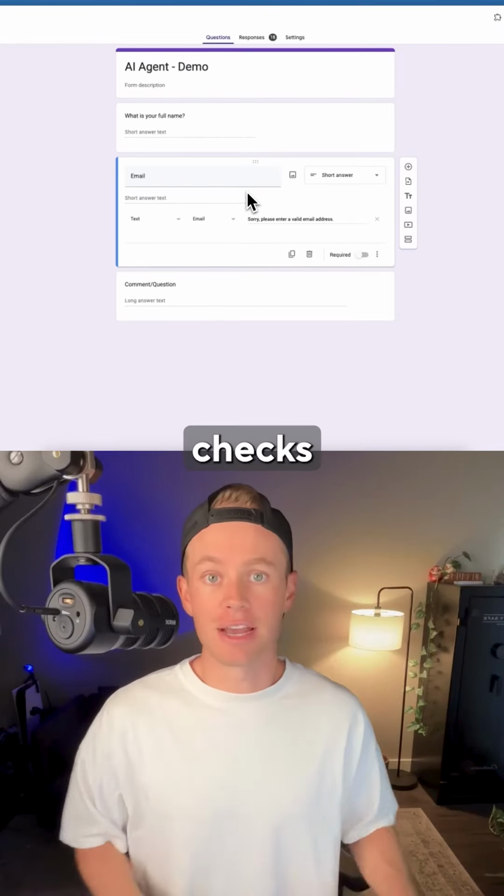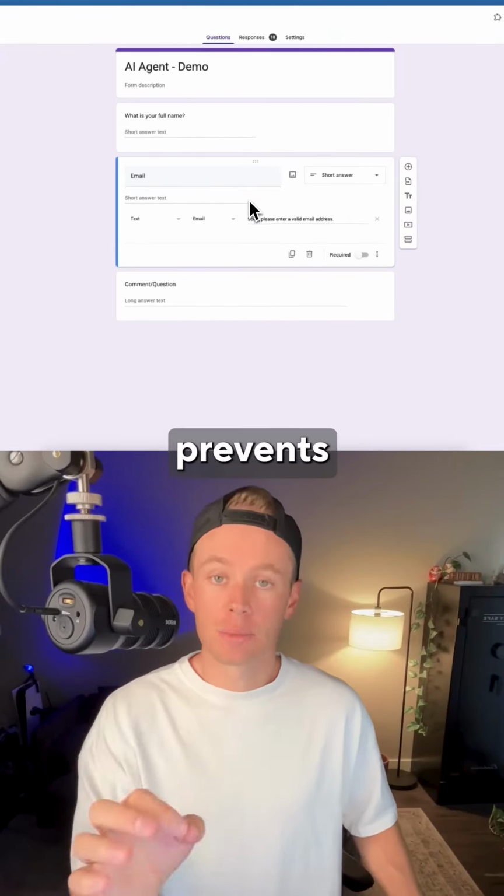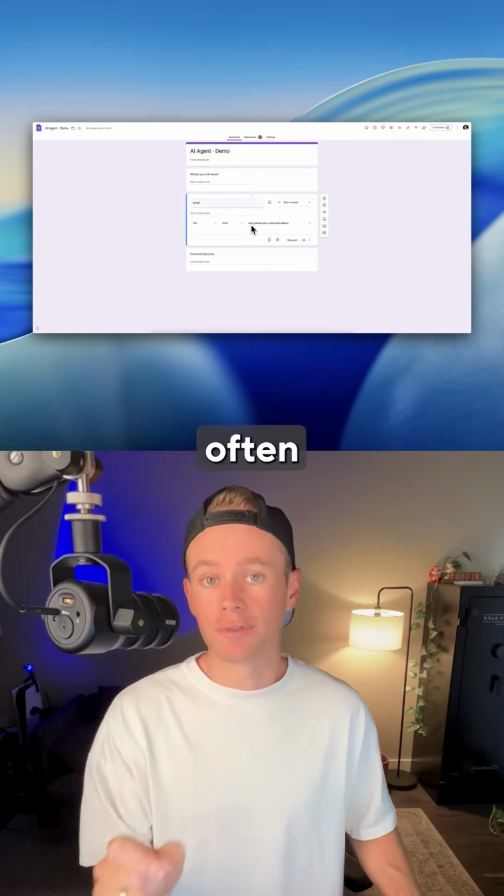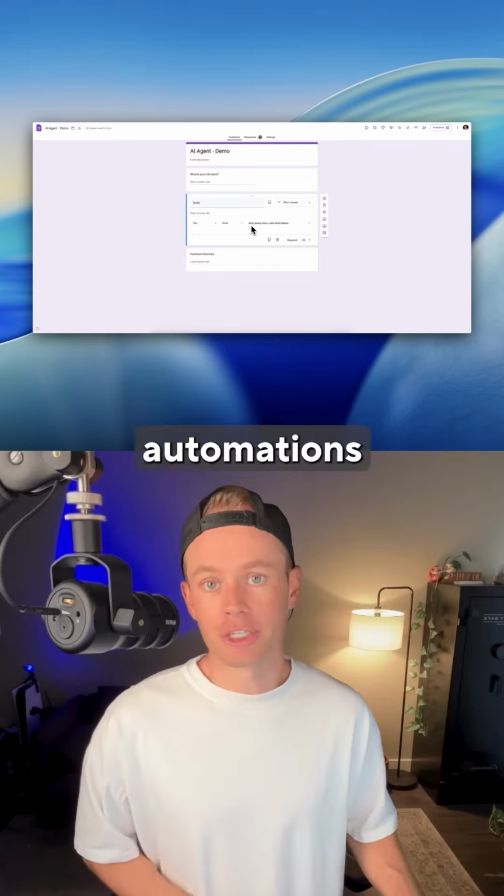The simplest data checks at the start of your process prevent countless headaches down the line in your automations. It's a really small step that's often overlooked that makes your automations bulletproof.